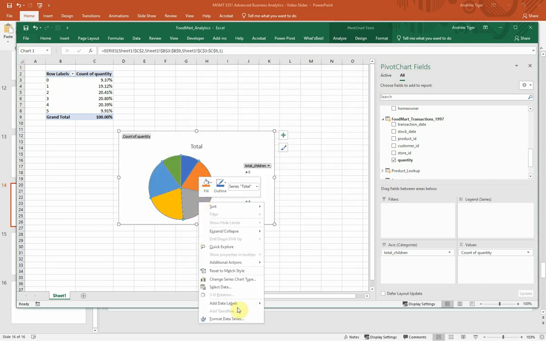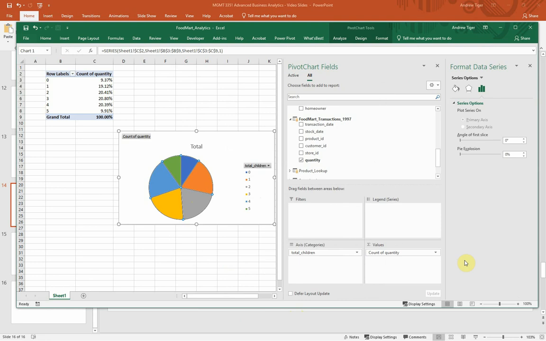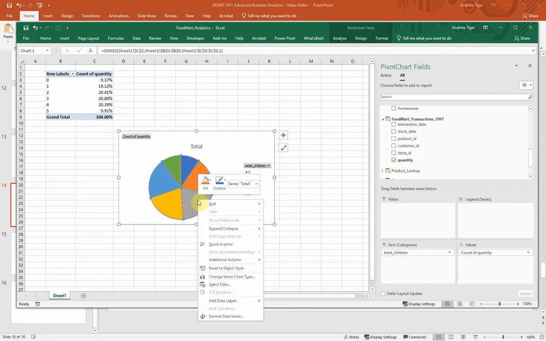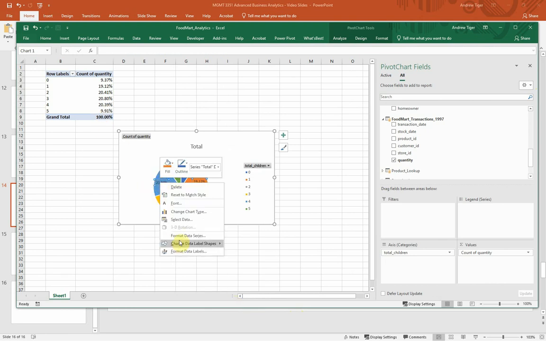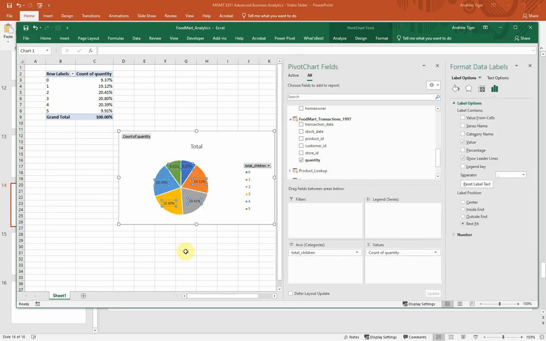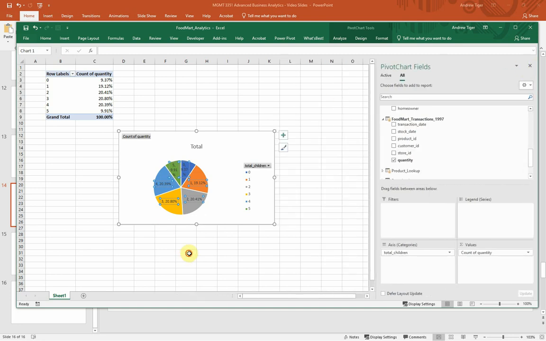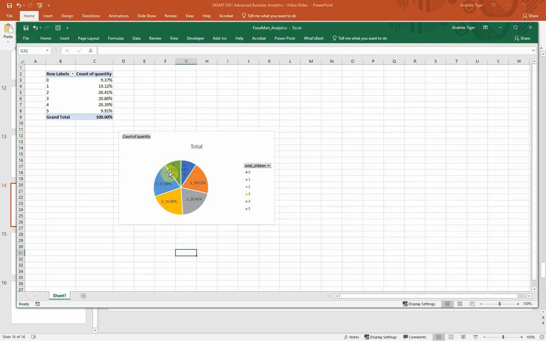I'm going to right click on one of these and format the data series. That's not what I meant to do. I want to right click on this and add data labels. There you go. And there's the 2 numbers that were up there. And you can also format these data labels. And maybe I also want to show the category name. There you go. So there's my 4 and my 5, and these all total about 30%.